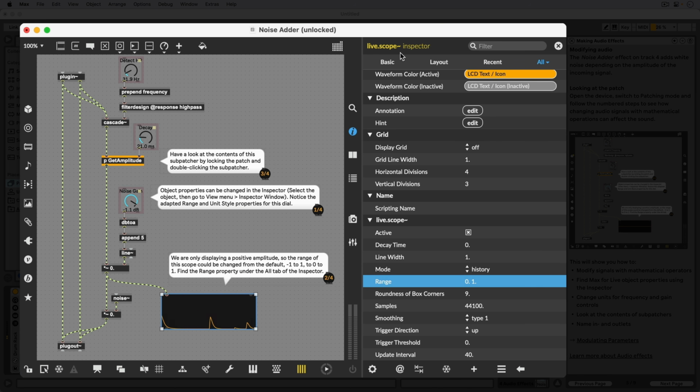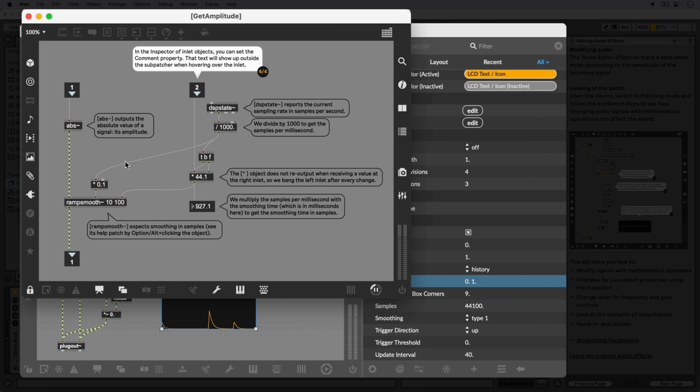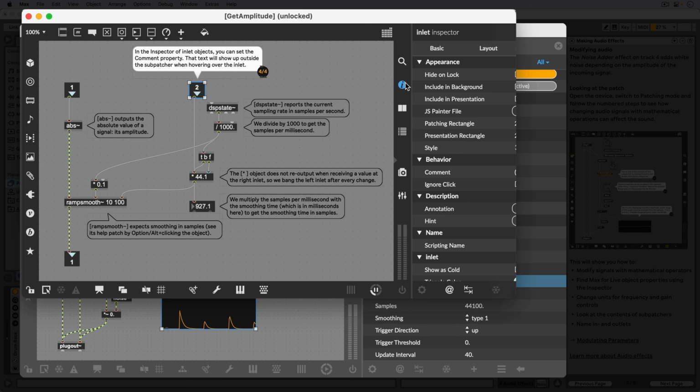While step 3 is telling us to lock the patch and double-click the Get Amplitude subpatcher, we can also temporarily pretend the patch is locked by holding Ctrl or Command and then double-click the subpatcher. If we hold Ctrl or Command while clicking in an empty area in the patch, we can easily unlock and lock the patch.